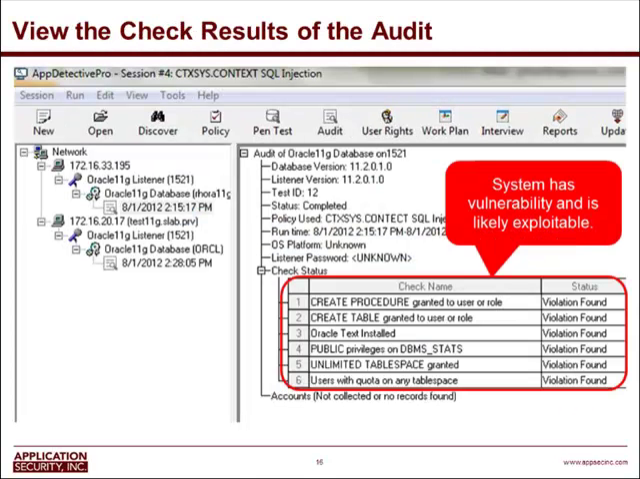Once the audit is run, you can take a look at the audit results. So here I've just opened up our check status view, and you can see the few checks that we've included in that policy and the status of those checks. So here I've got, as you can see, create procedure that's been granted, create table that's been granted, Oracle text is installed on this system. There are public privileges on DBMS stats, and I've got users that either have unlimited table space or quota on some table space. So all the conditions that are necessary to have a vulnerable system and to very likely have exploitable users that can run the exploit are here.